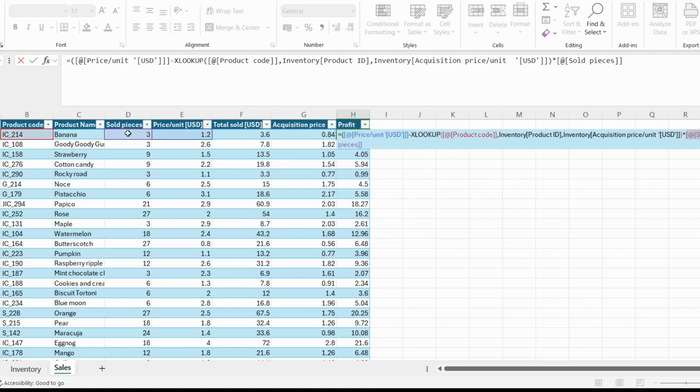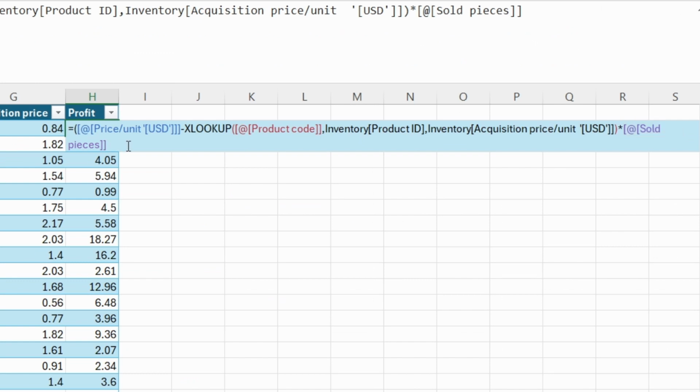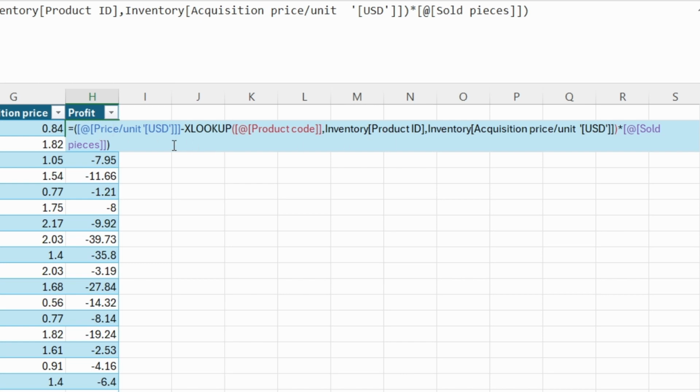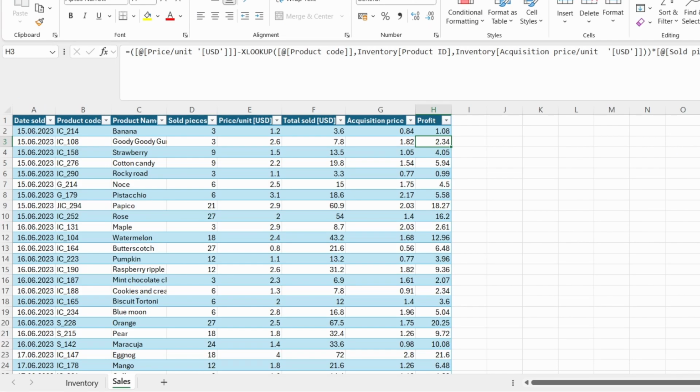I am missing a parenthesis, which it might be here. So seems I did a mistake. I didn't put the round bracket in the right place. I think it was supposed to be in here. So now we have used the Xlookup to calculate our profit.